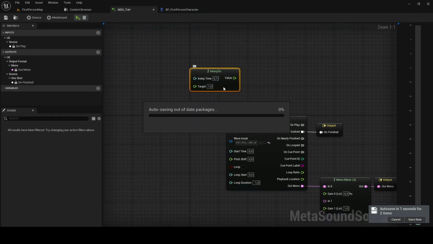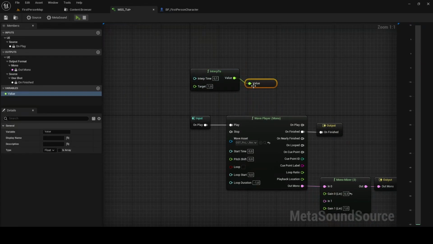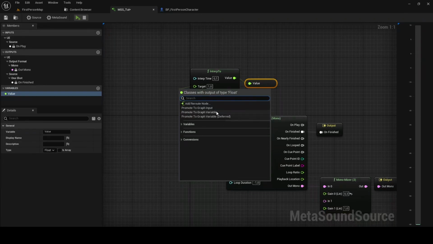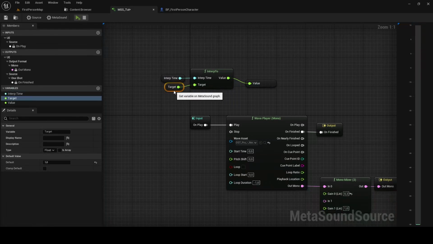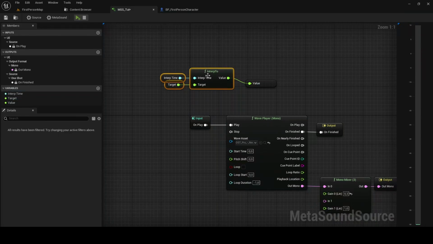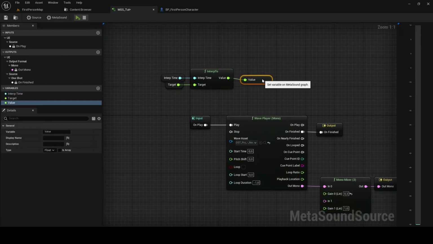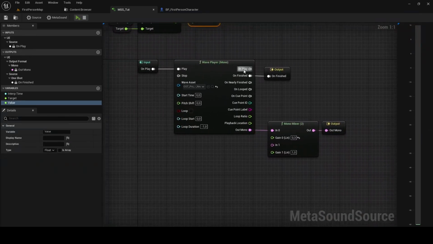And we want to make all of these variables. So, promote to graph variable, everything. This will be our fading time. This is what gain we want to reach, and this will be the output. We can already plug this in.